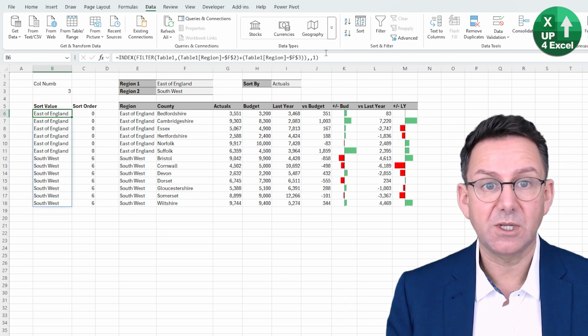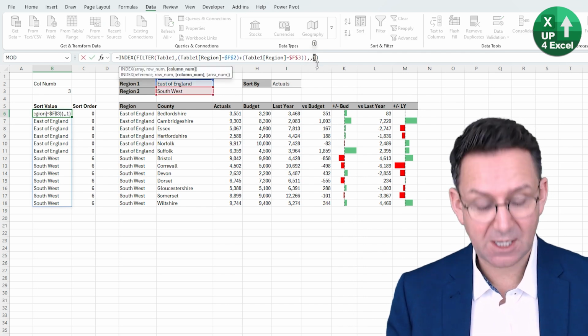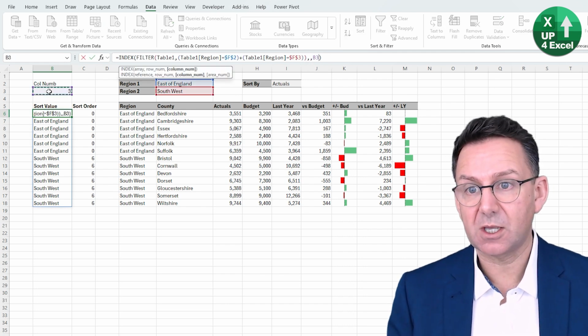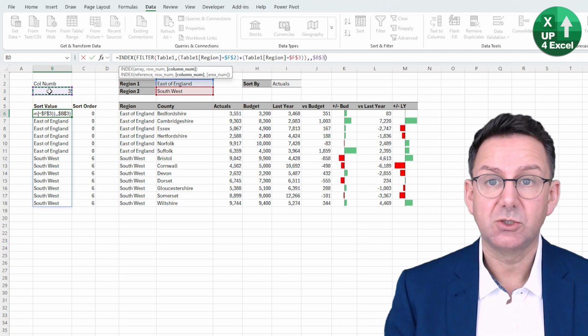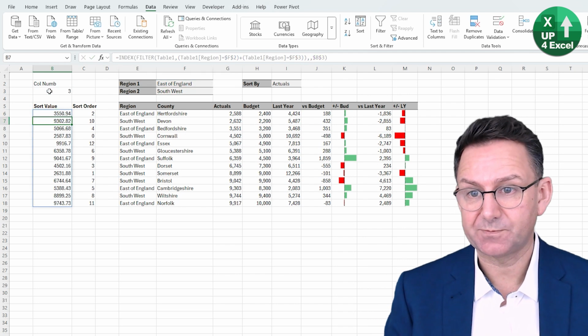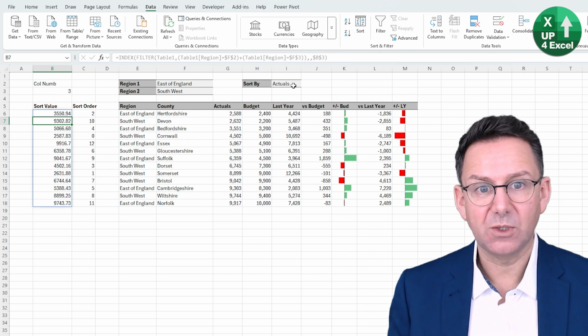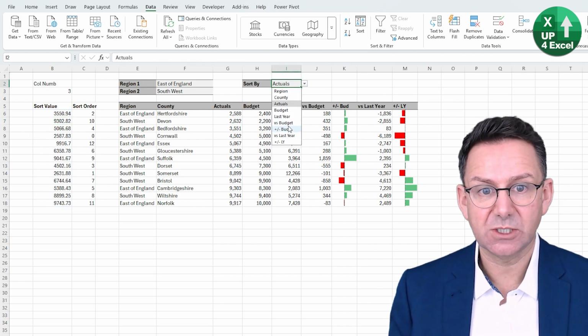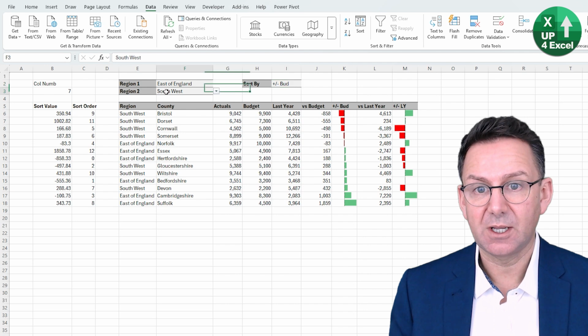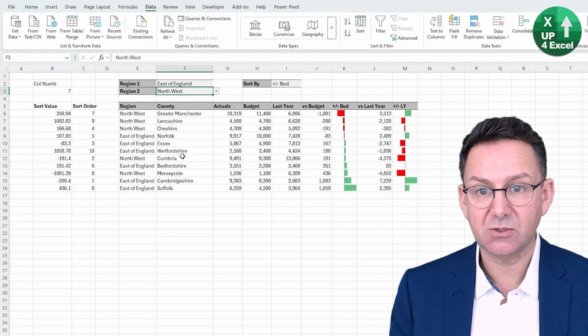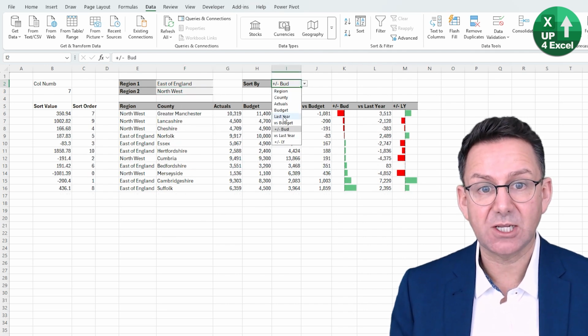And so we can change our formula in there, remove that hard coding and link it to the result of that match. Now we genuinely have a SORTBY function with flexibility to change the regions and change what we're sorting by.